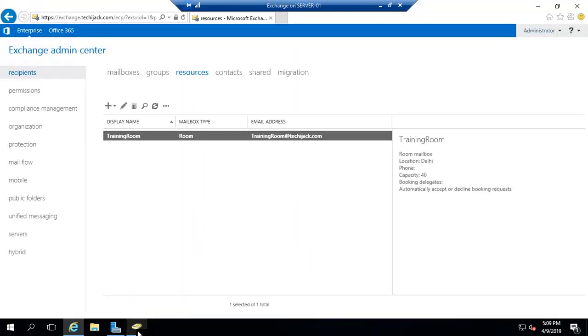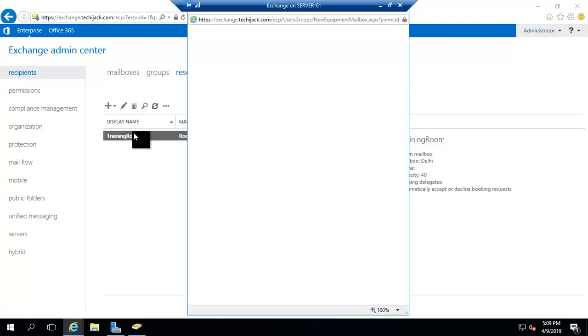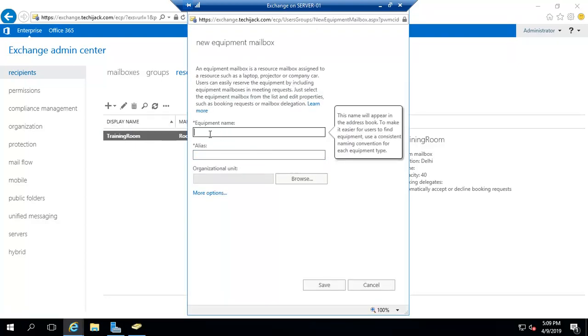Now let's go ahead and create another mailbox, an equipment mailbox. The room mailbox is location specific, but the equipment mailbox is not location specific. It's a reservation for equipment, like you want to reserve your portable computer or microphone or any other resources of a company.